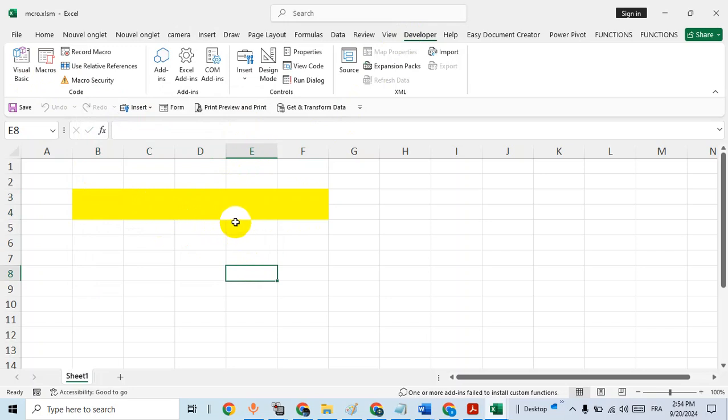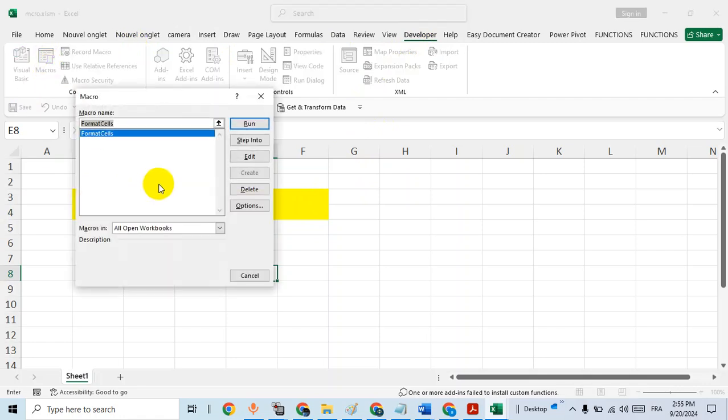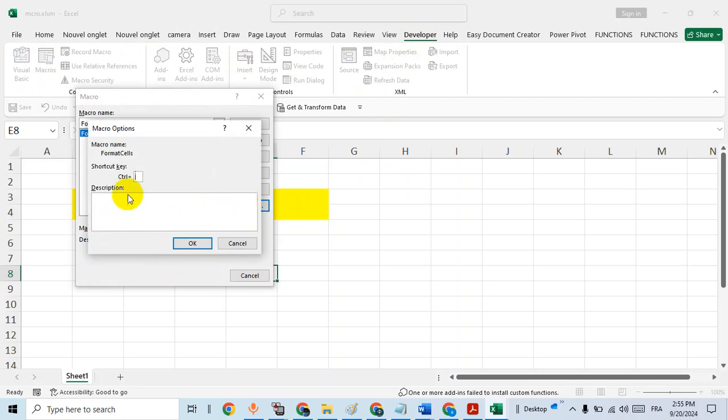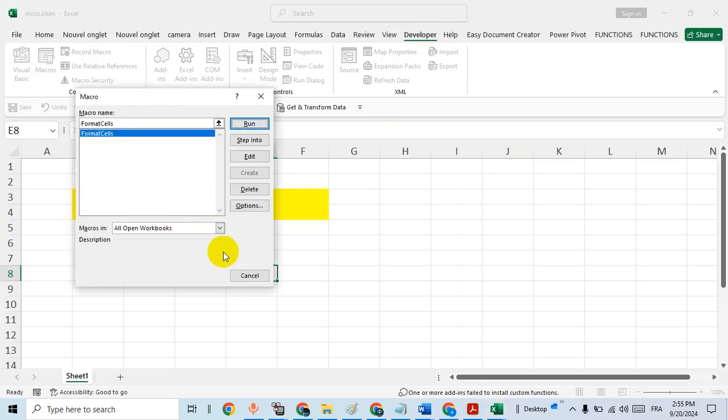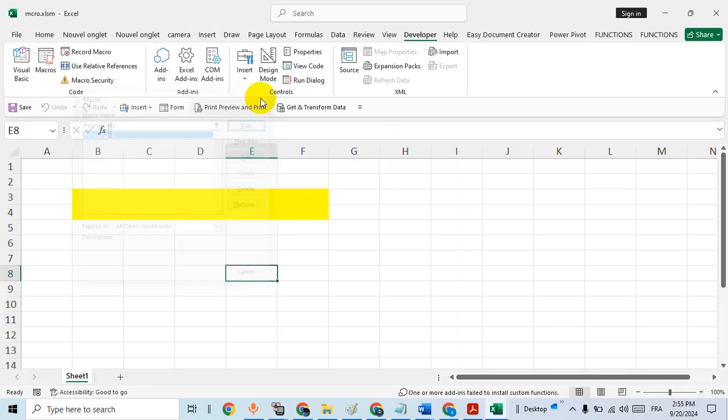So you can add a keyboard shortcut to run this macro. Click on Developer, then Macro, and choose Options. From here, you can add a shortcut key that you want. For example, Ctrl G, then OK to save, then OK.